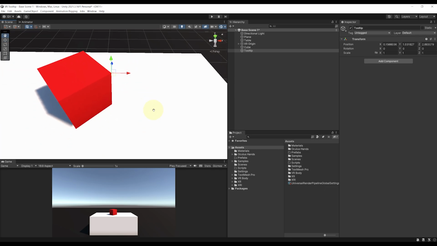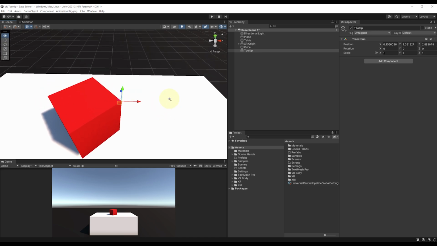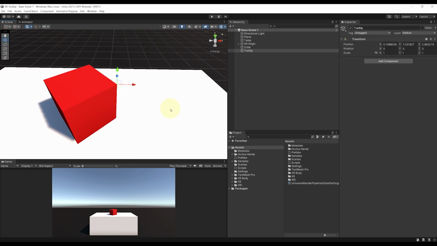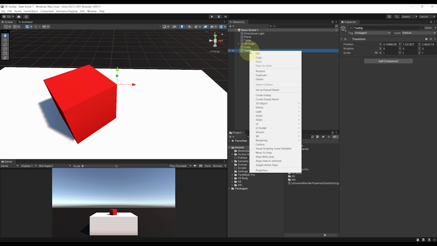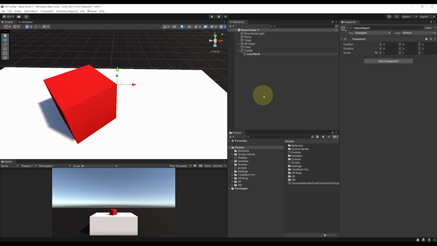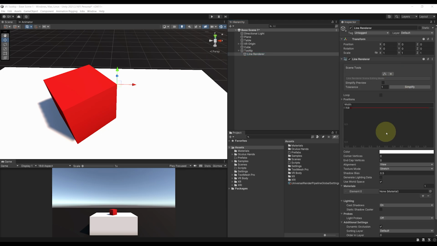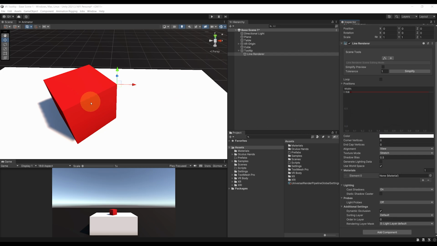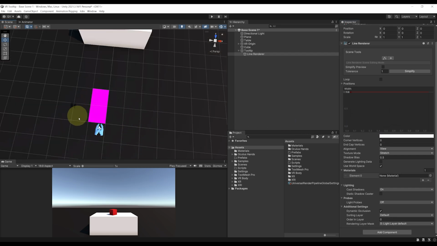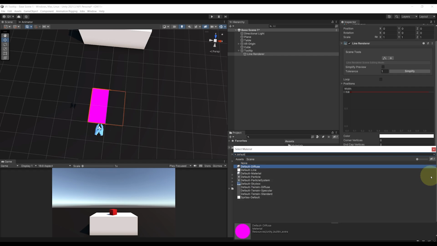Okay, next, for this tooltip, I want to have a line renderer that will link the object to the text. So, let's create an empty child called line renderer. Make sure its position is at 0, 0, 0. Then, on this line renderer game object, we can click on add component and add a line renderer component. And we can see this line over here. It is pink because there is no material now. So, we can fix this by going to materials and search for default line and select it.